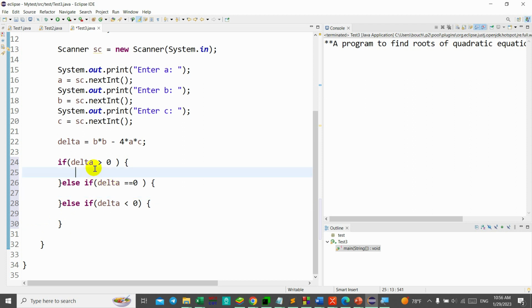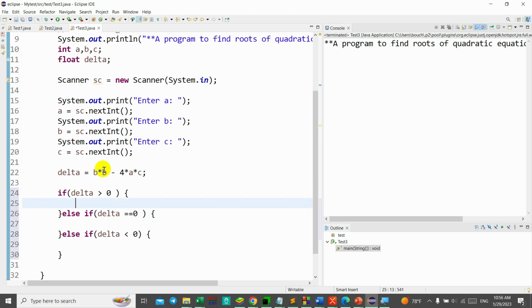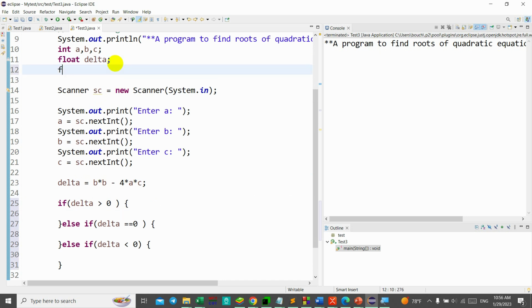So let's say we test with delta greater than 0. So we will try with what we call the roots of the equation, x1, x2. So we know the formula for x1 and x2 already. So let's say I create some variables in here, x1 and x2.